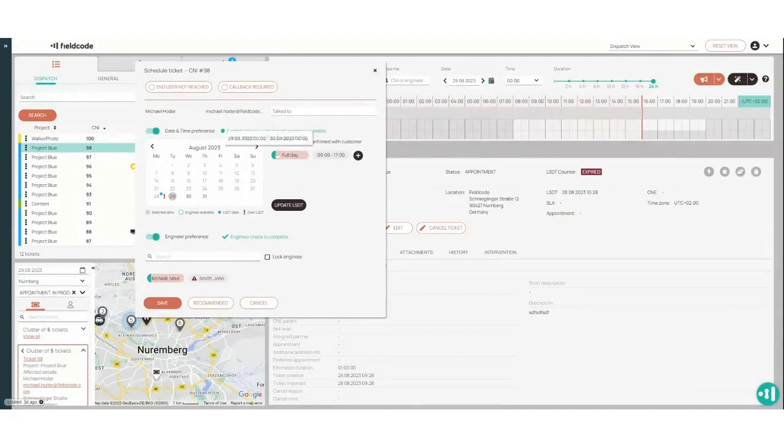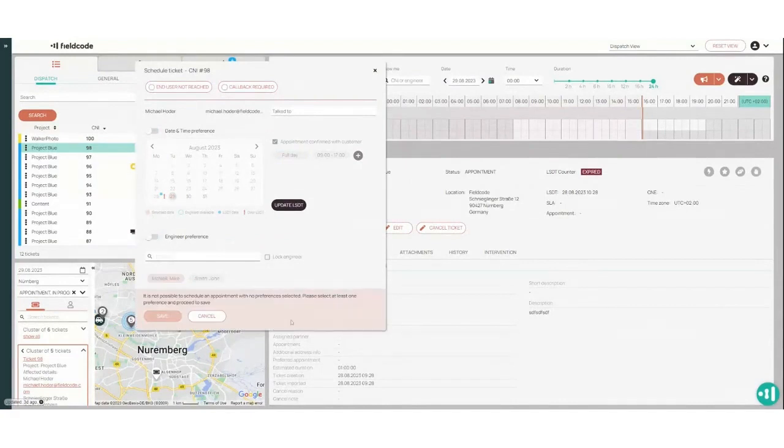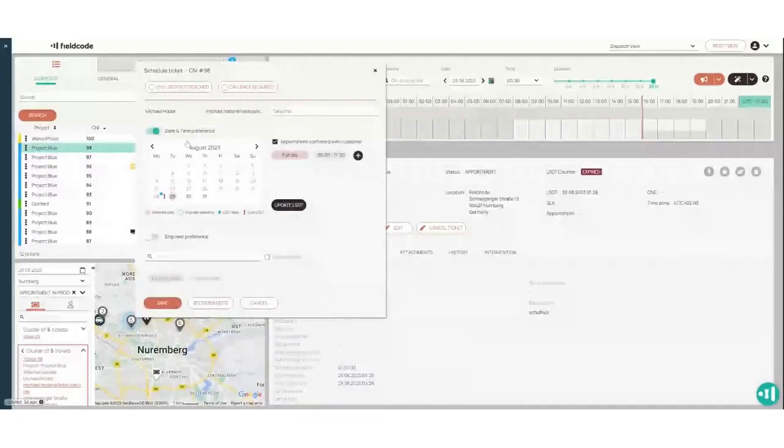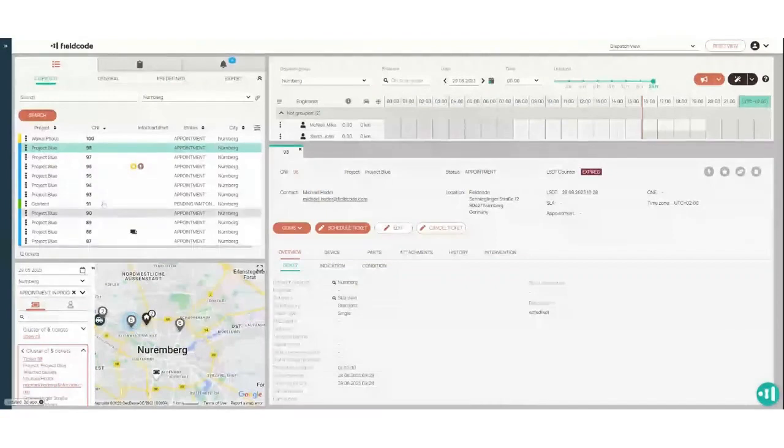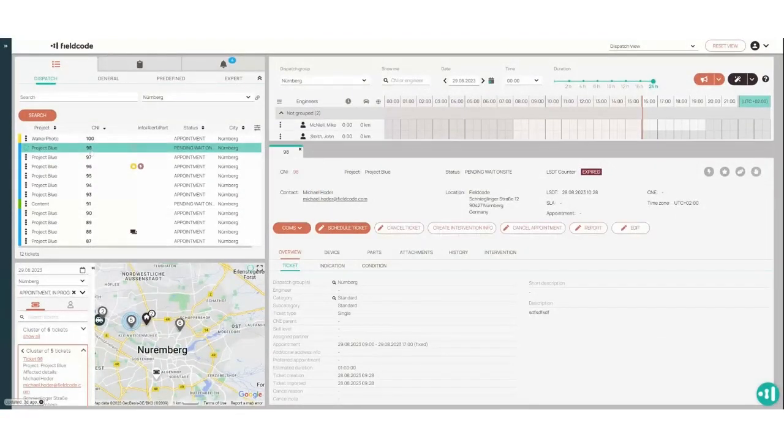Now, if you disable both these options, we give you a little warning that you're not allowed to save this without selecting one of those options. And to set a time preference only, you just simply enable this switch, pick a time, and you save the ticket. It'll stay in the ticket pool with a fixed time for your dispatchers then to later schedule it with an engineer and run the optimizer. On to the next one.